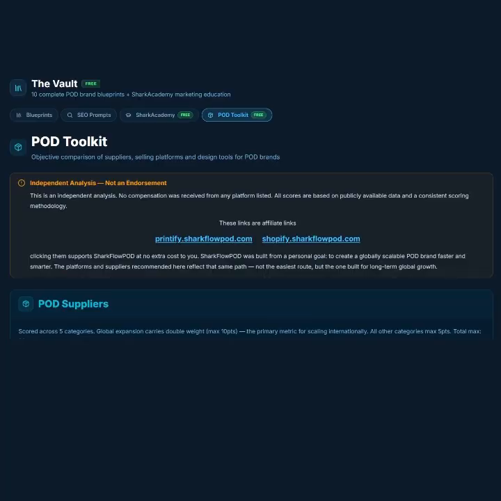POD Toolkit is a curated directory of tools, platforms, and suppliers for print-on-demand sellers, print partners, mock-up tools, design platforms, and more. Everything categorized and annotated so you have a vetted starting list without hours of research.